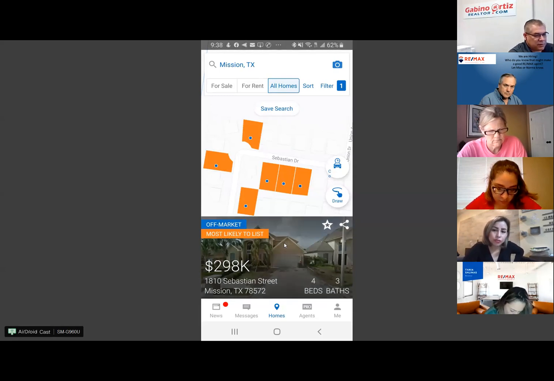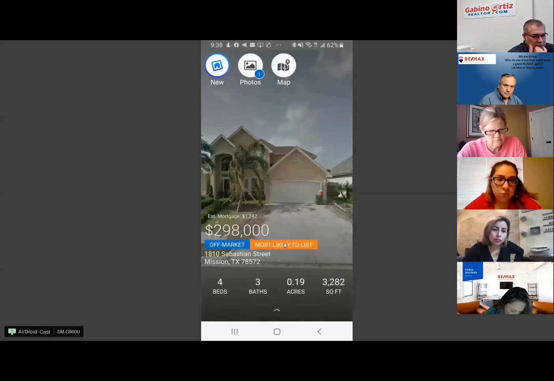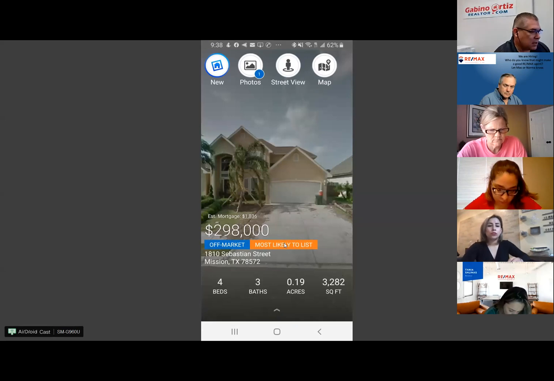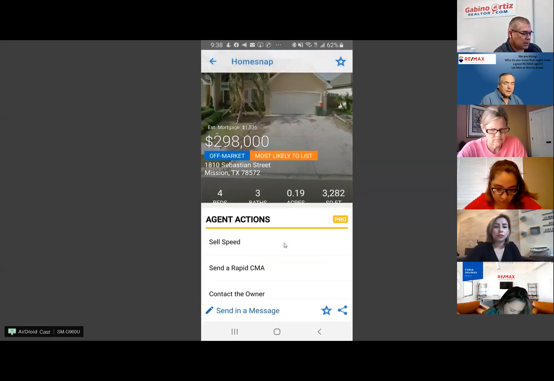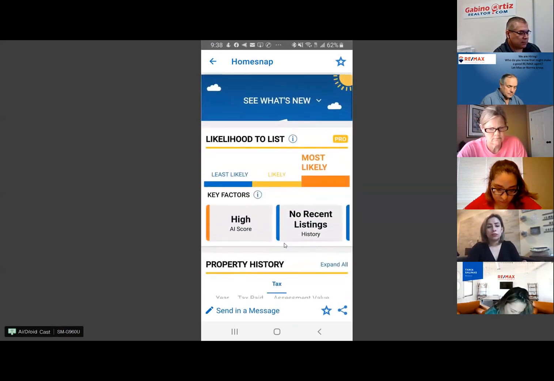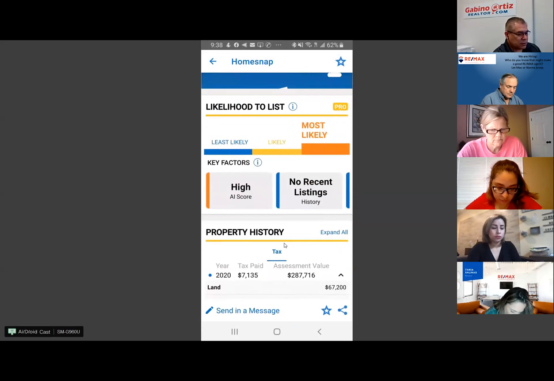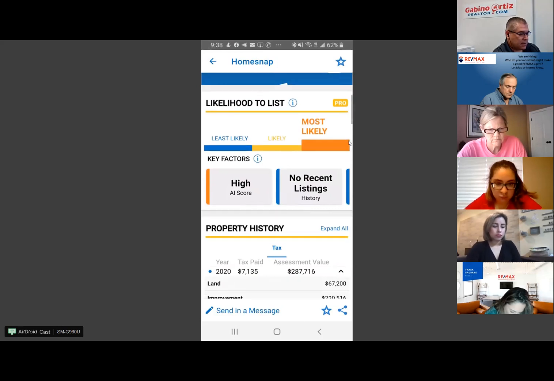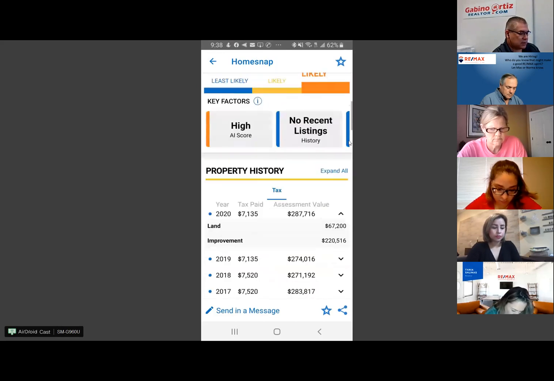Now, Homesnap, if you look into it, they're going to tell you they use different algorithms to get all this information that gets fed into the system. And it'll give you some information on that property and some reasons maybe why they are most likely to list. So you're able to see all that information in there.